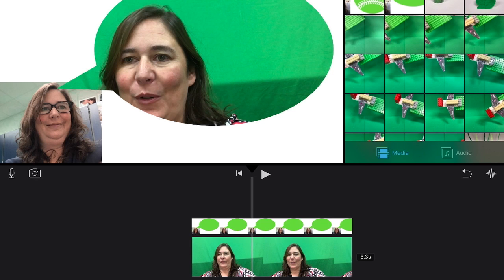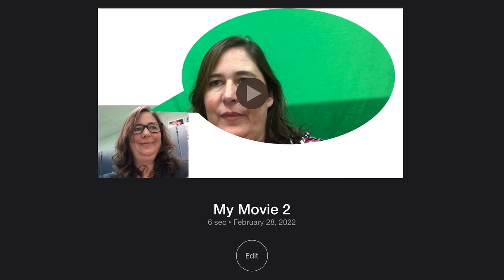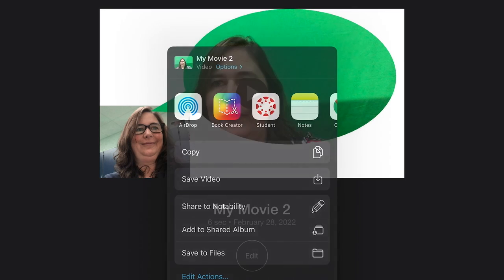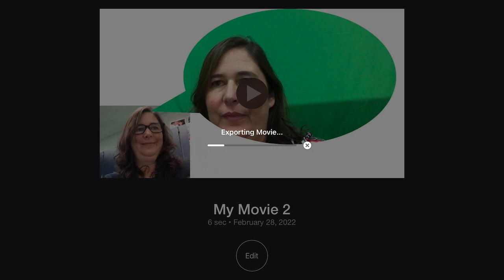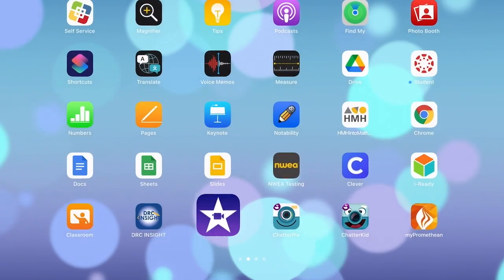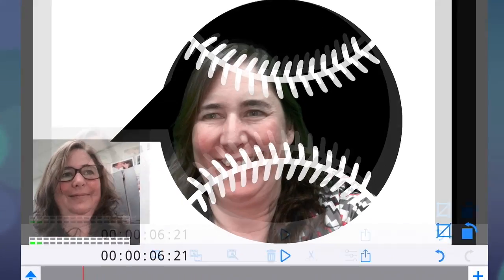So when I'm finished, I can click Done. And then there's a share button here, so I can click and save my video. And then I export that video, and it goes right to my photo library. So let me go show you in Vscope how you save.